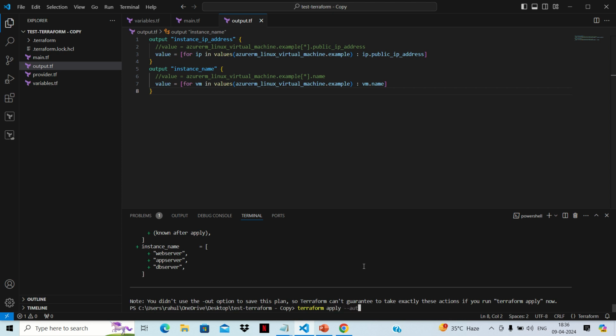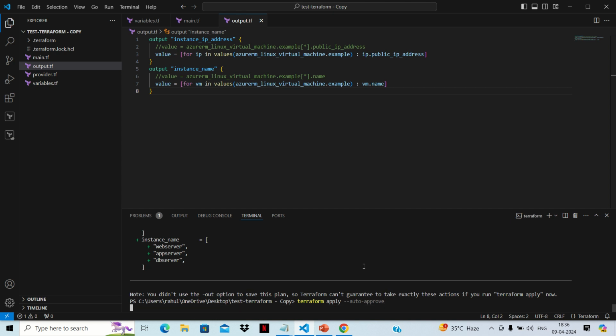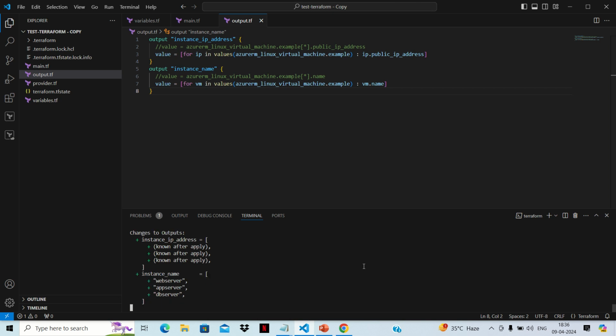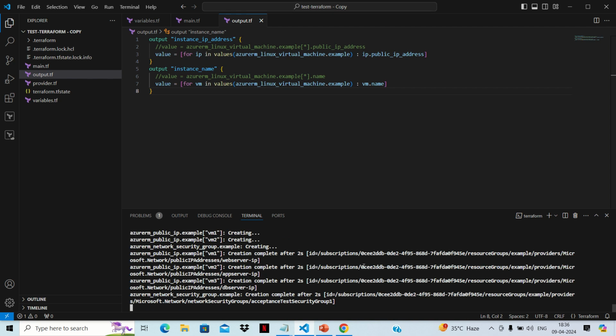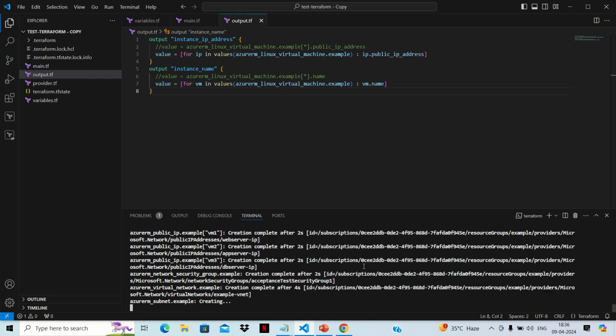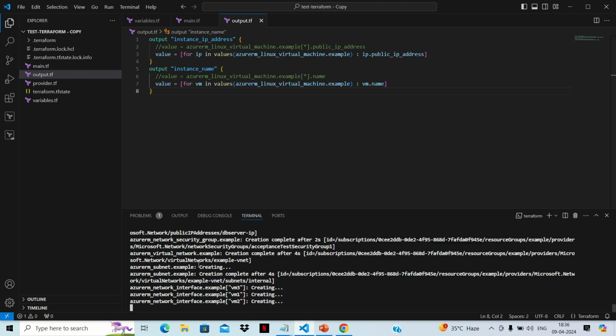--auto-approve. So let's see whether this works or not. It depends on the scenario what kind of looping technique you need to use. Either we go with count or we go with the for each loop. So here you are seeing that it is giving VM1, VM2, VM3.